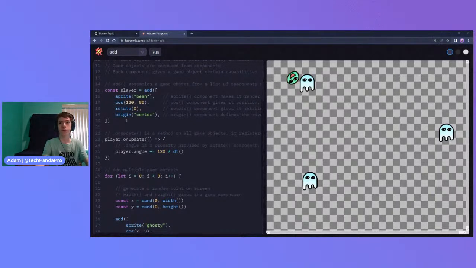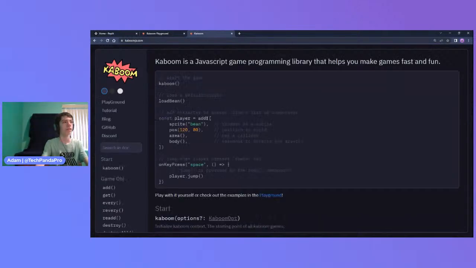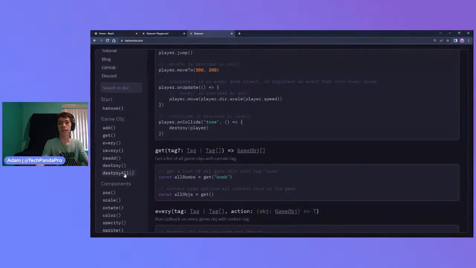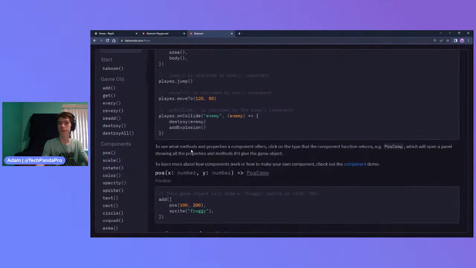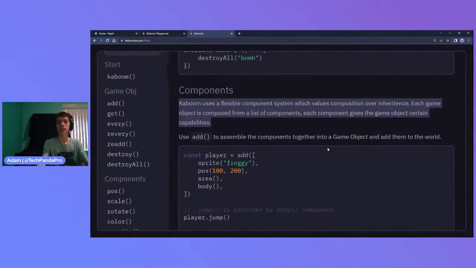So how we can do this is with the add function. The way that this works is you type add, and then you can put a list of components here. For those of you who are not sure what a Kaboom.js component is, you can check the documentation and go down here to the components. You can see Kaboom uses a flexible component system, which values composition over inheritance. Each game object is composed from a list of components, and each component gives the game object certain capabilities.